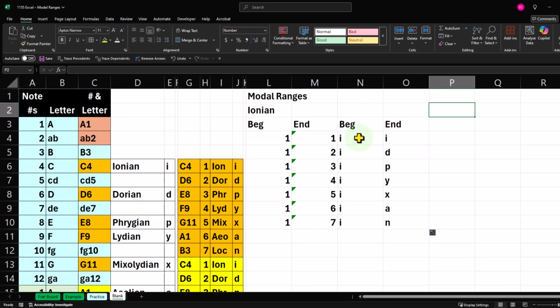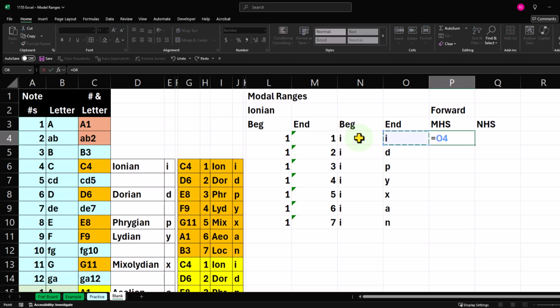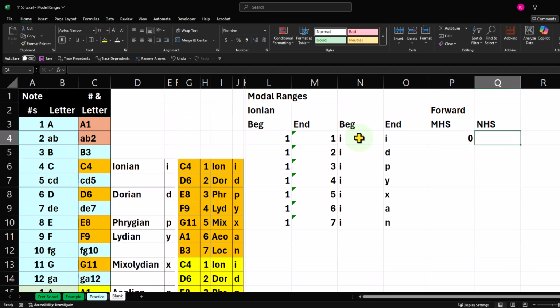If I'm going forward, which is what we would normally do, I'm going to call this modal half steps, MHS, versus note half steps. So there are 2 ways that we can measure this. The modal half steps are going to be the end point minus the beginning point, which is obviously 0 if it's Ionian to Ionian.